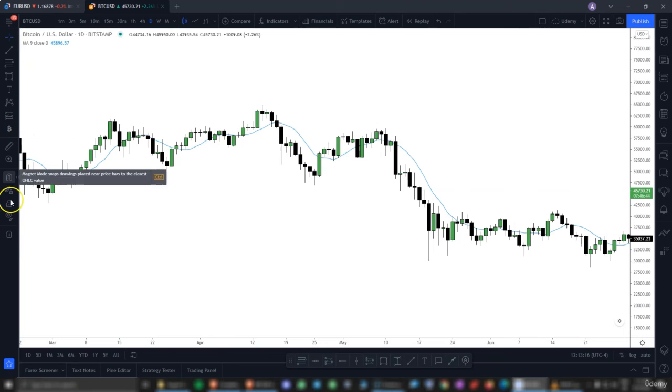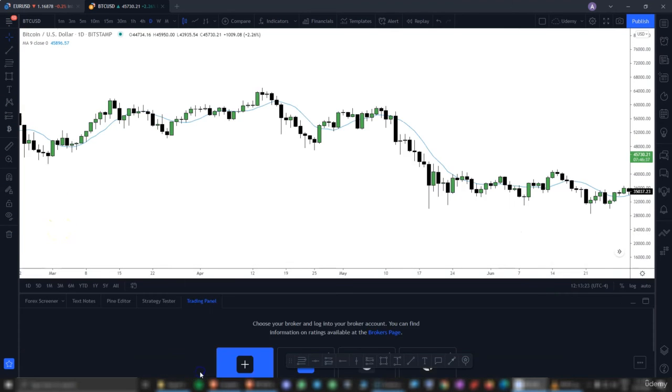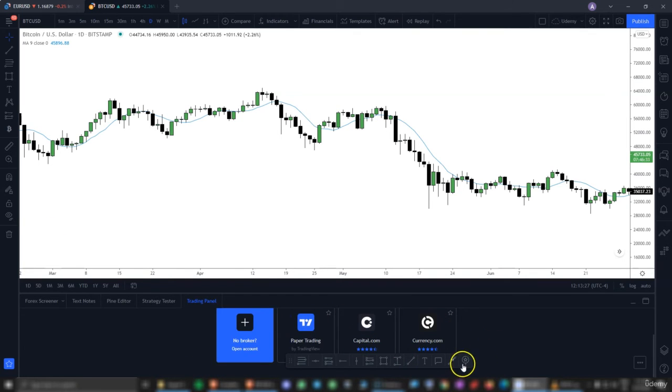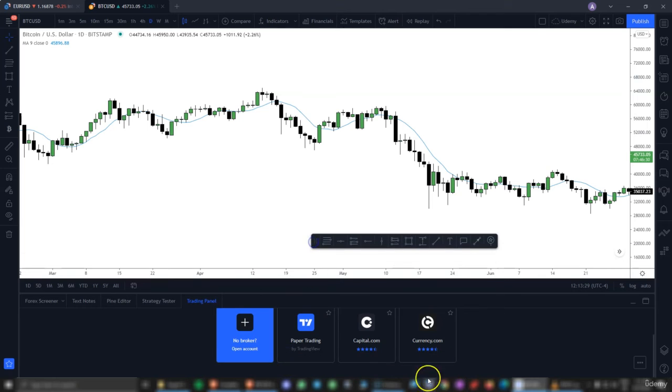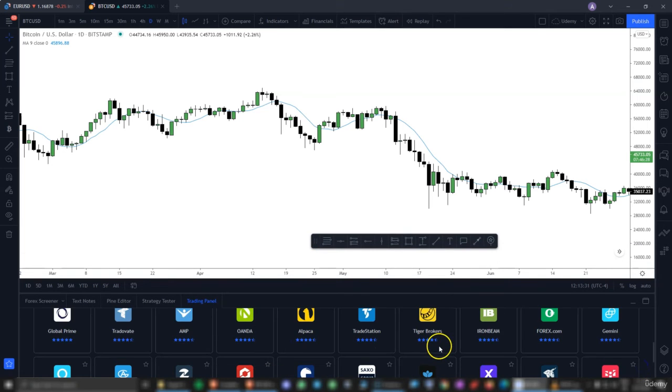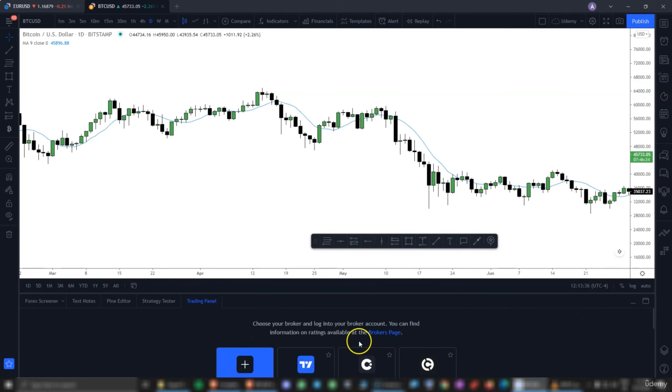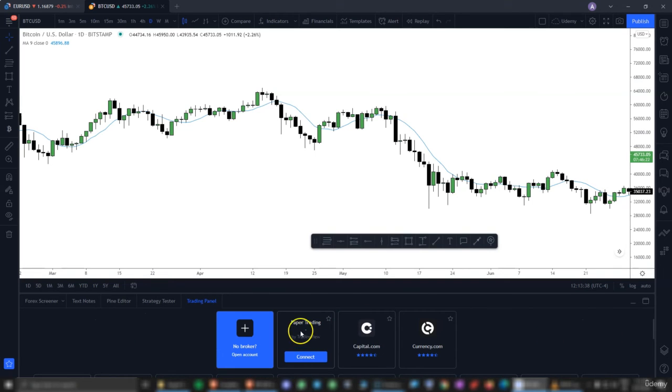You can play around with them to see what's going on. In here you have the trading panel where you can connect a broker if you have one. You can also check here if Tradingview supports your broker. It has a lot of brokers, but not all of them. Or you can connect paper trading by Tradingview and you can just demo trade with them if you want.